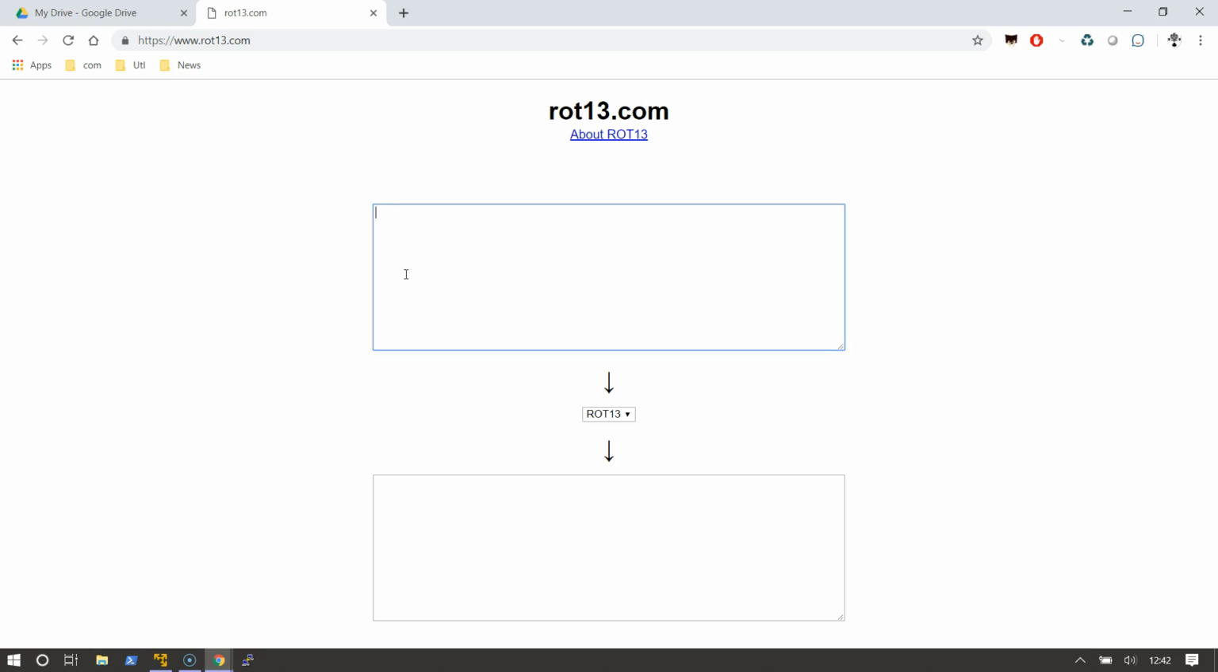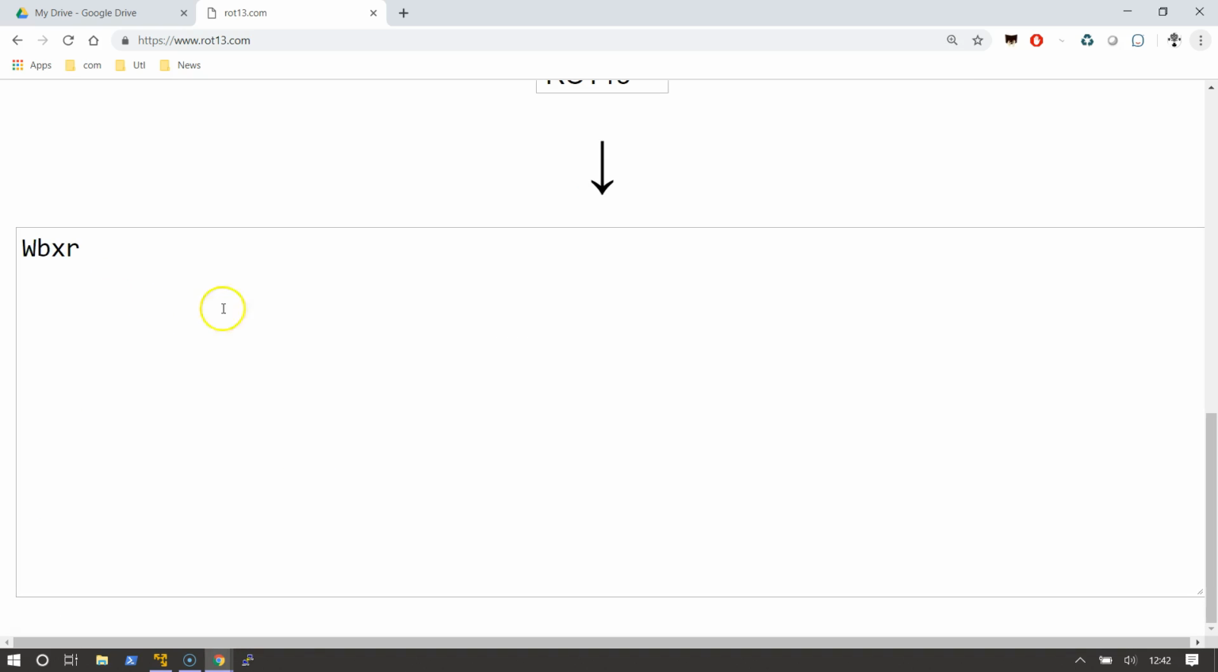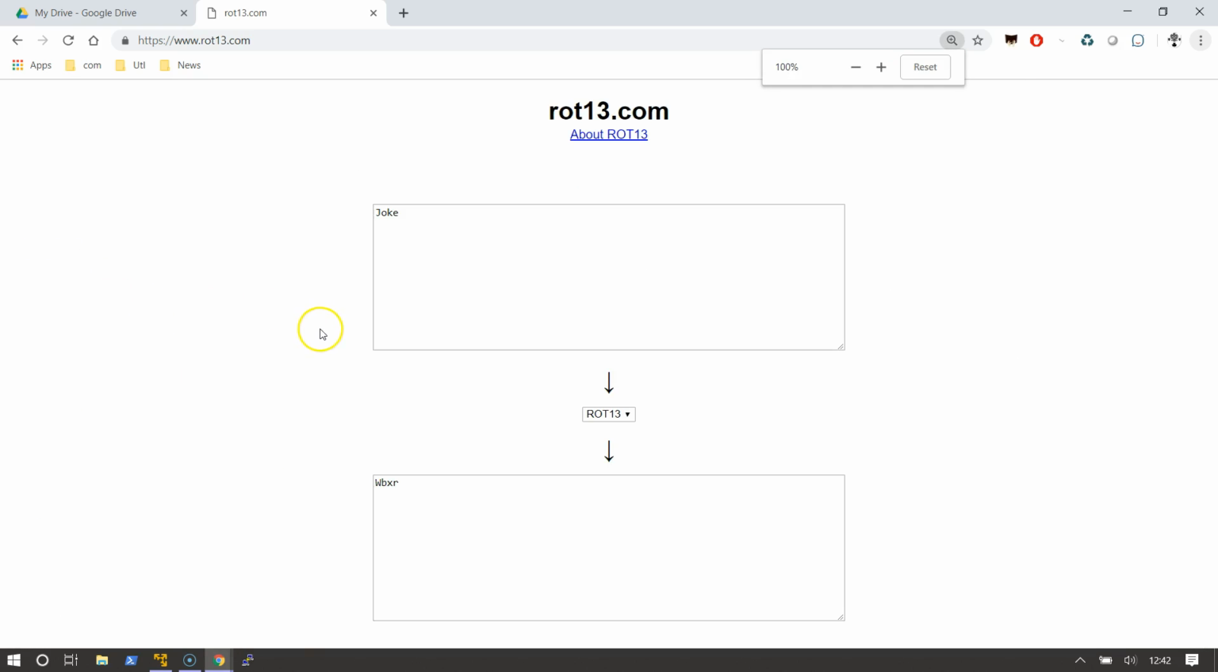So if I write anything that's encoded, we'll put a joke in there. There you go, ha ha ha. It's going to turn into WB XR. Here, I'll zoom in on that so you can see. So a joke, I put it in, it becomes WBXR. All right. So in that case, we're using the same key over and over again. It's just using the mathematical formula, moving it over 13 spaces.